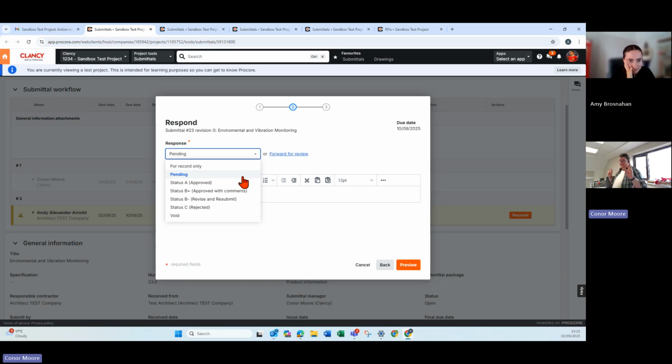Status A approved, which hopefully everything will be. But obviously, status B plus approved with comments. Status B minus, revise and resubmit. Status C rejected and void. So you put in whichever one it is. Hopefully 99% of the time it will be status A approved, but it may not be, of course. So you can put in your status B plus with comments.